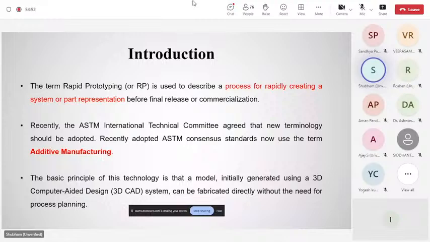So what does it basically mean? It refers to the process which is used to quickly create or represent a system or a part before it's finalized or commercialized. We can think of it this way: suppose we have an idea or a design before there is any mass production. It is a kind of that.